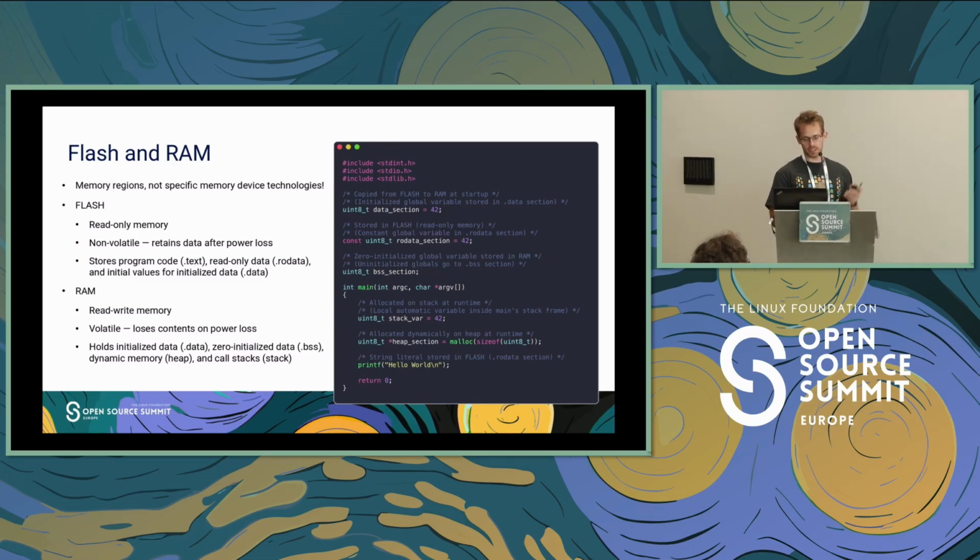In this context, I'm talking about memory regions. I'm not talking about specific memory device technologies. So flash, read-only memory, it's non-volatile, the data will be contained after power loss, and it stores program code, read-only data, and initial values for the initialized data. RAM memory, read-write memory, it's volatile, it loses contents on the power loss, and it holds initialized data, zero initialized data, dynamic memory, and stacks.